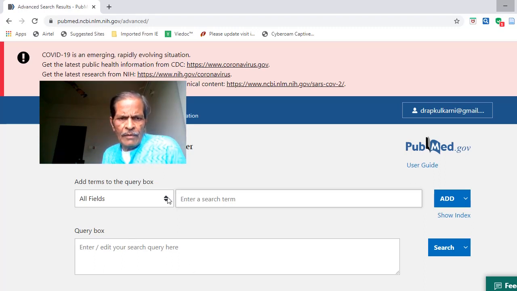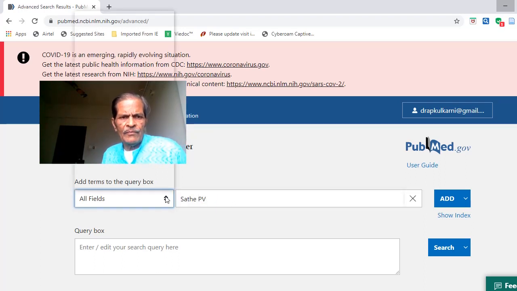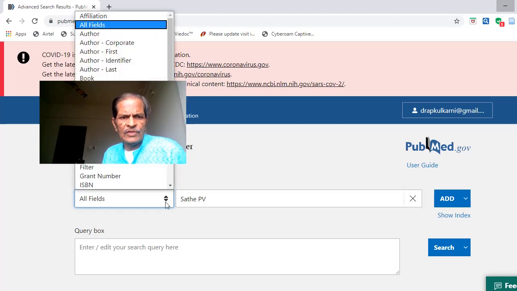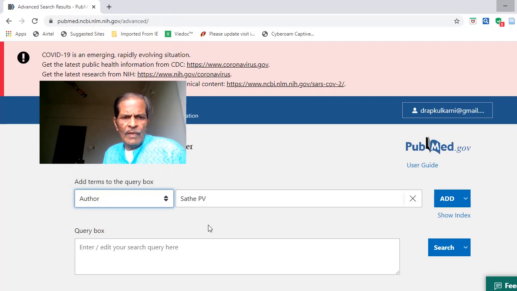So I search over here. I write the known name of the author. For example, the name of the author in this case is Sati PV, and he is the author, and I want to search this in the column of authors. And then when I say add, it goes into the query box. So Sati PV will be searched for in the column of the authors.